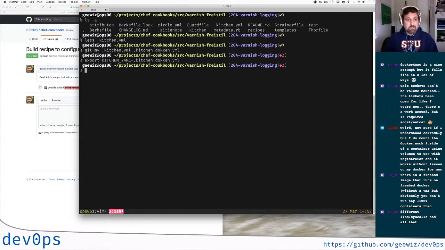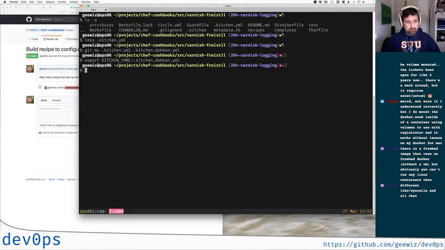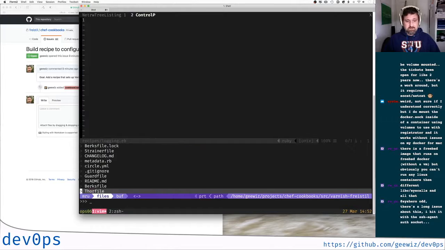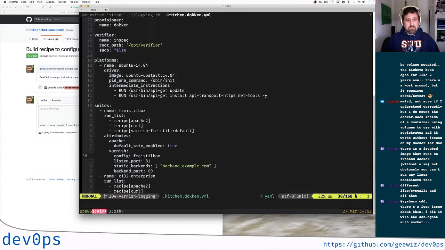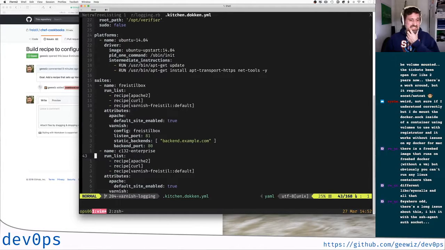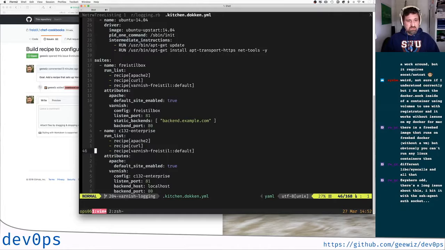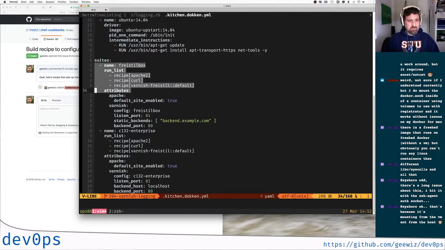Okay, let's get back to work. Starting a test instance starts with creating a new test suite, which we are, I guess, basing on the FreeSteelBox suite here.